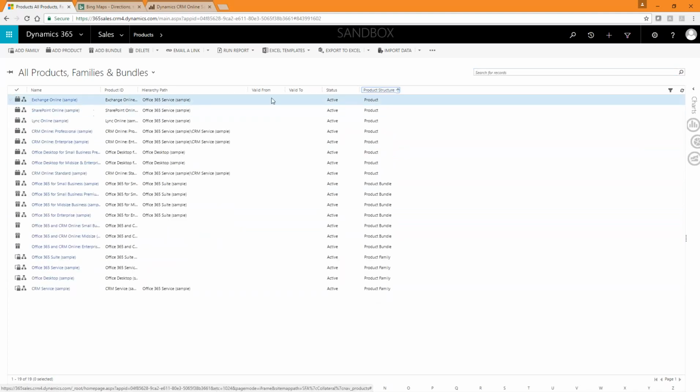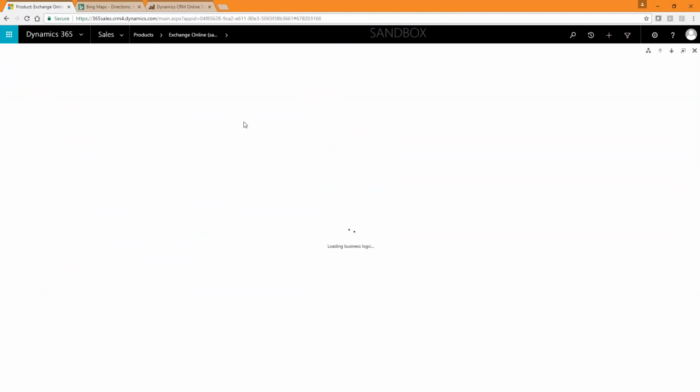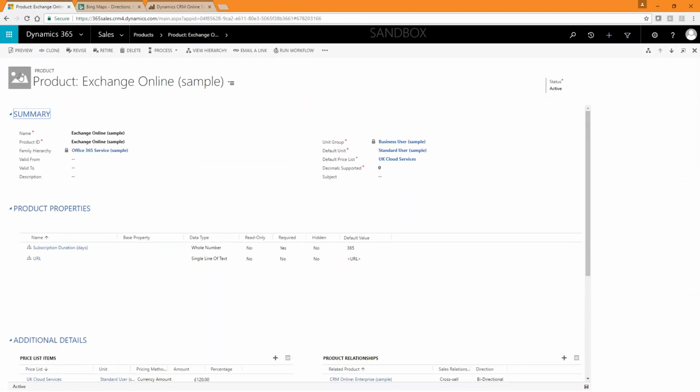Just going to sort by that. So we've got standard products. Just pop open one of these for a minute. And you'll see here on the product form, we've now got a lot of information about this particular product. So product properties. Now these are things that you will define when you're adding a product to a quote or an opportunity. In this case, this is for an Exchange Online subscription.